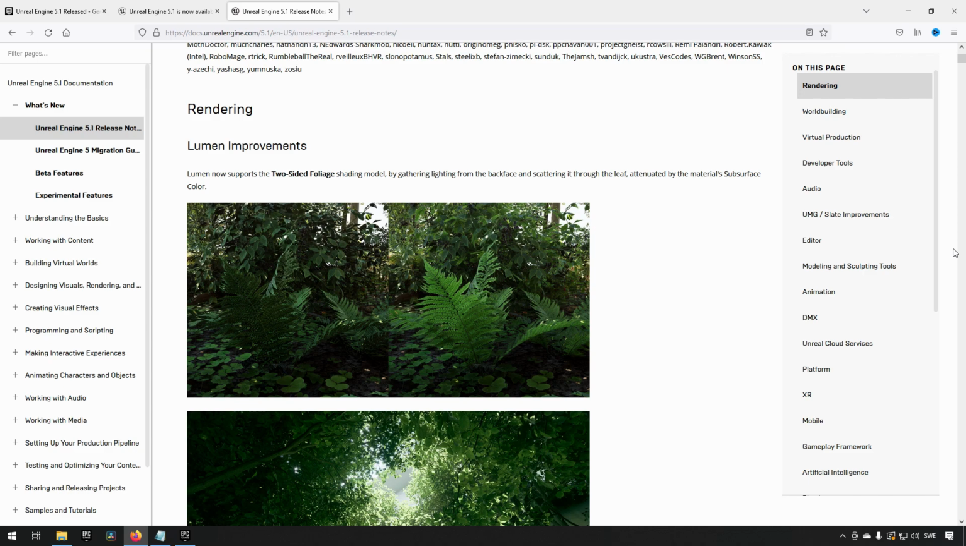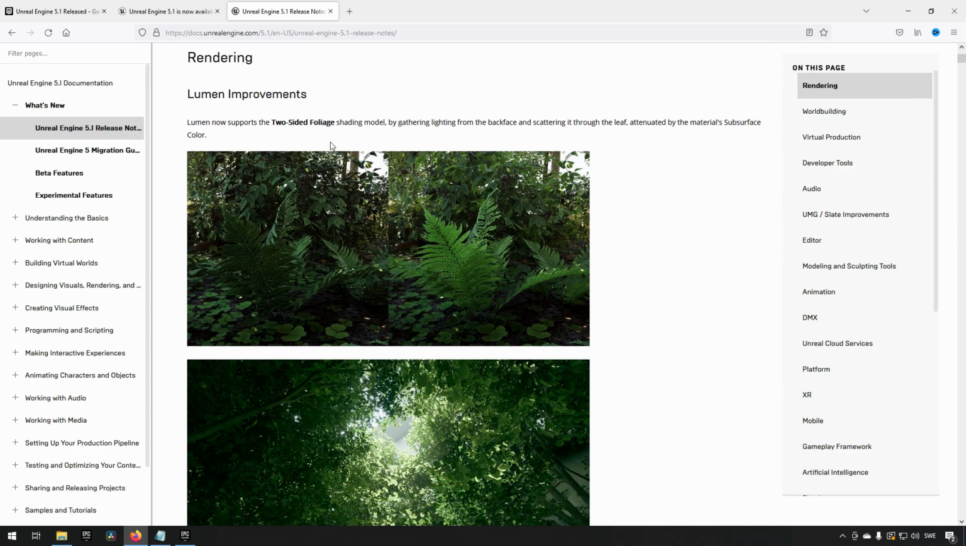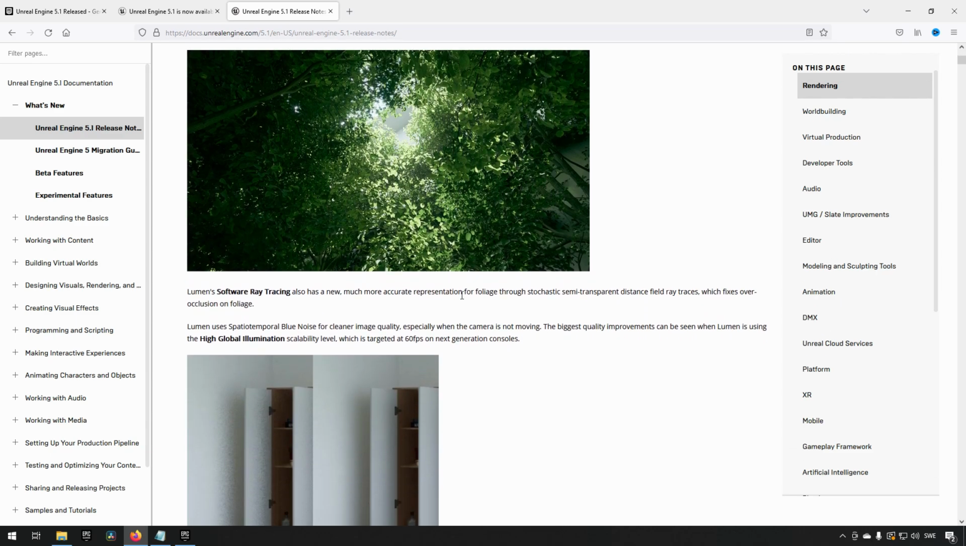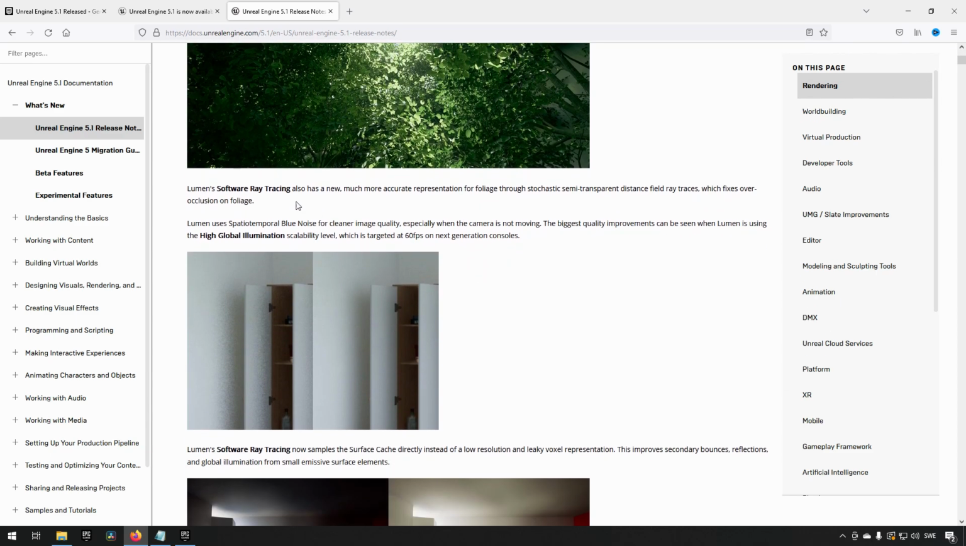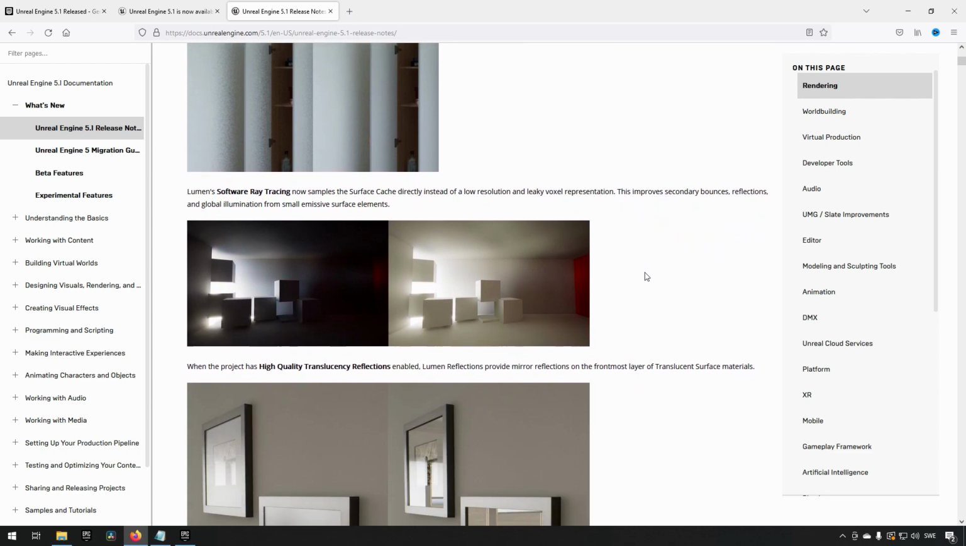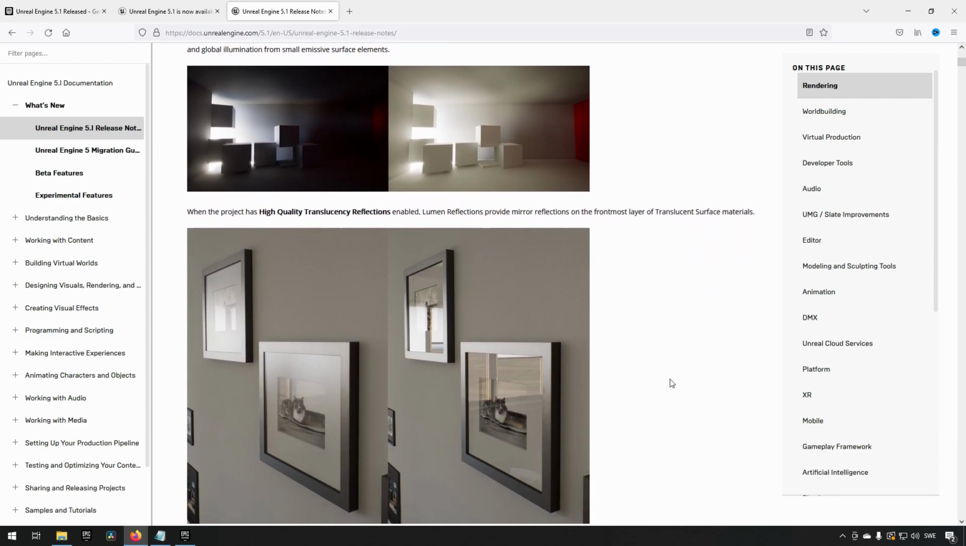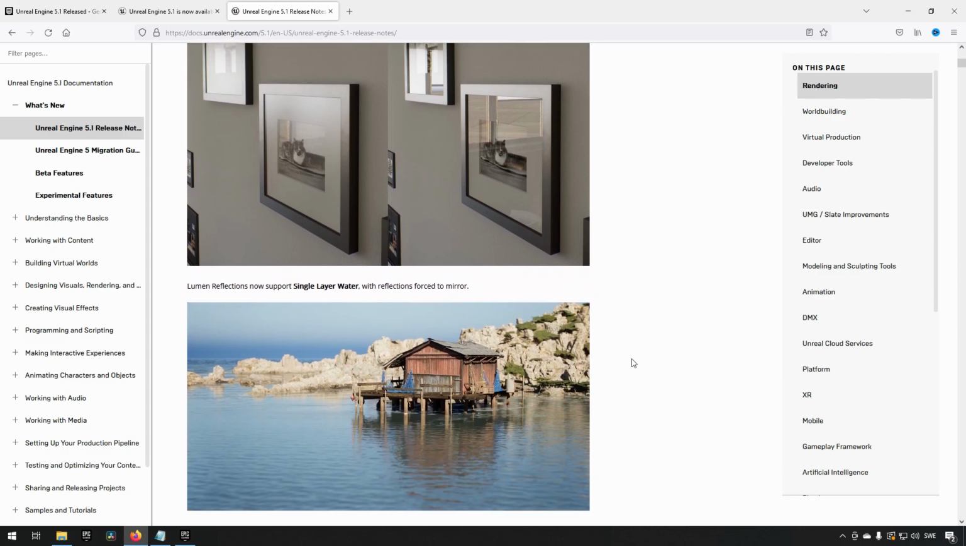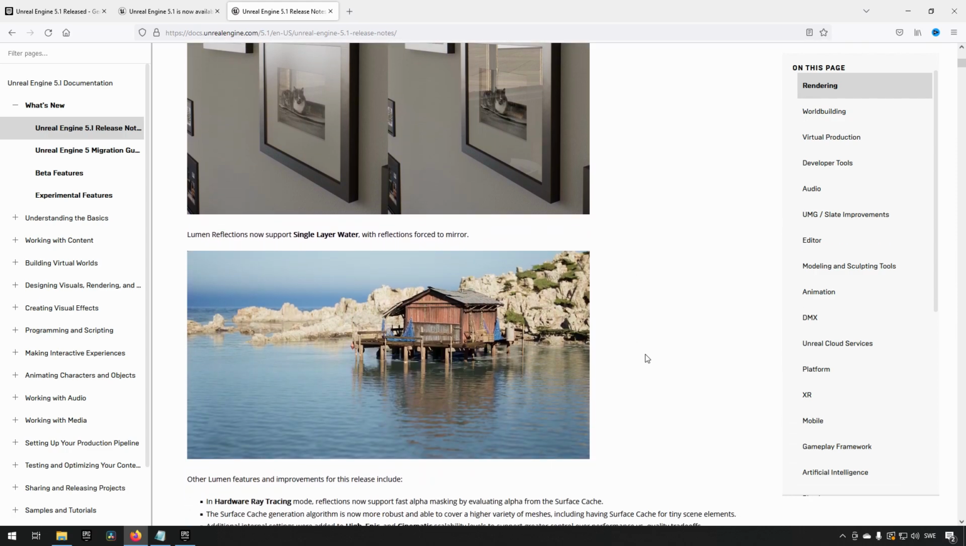Up first is, of course, again, Lumen and how they are improving how Lumen works and what they have done to make it look better. There are a bunch of different areas here where they are targeting, both when it comes to ray tracing and also when it comes to translucencies. And they also have made improvements over certain areas related to, for example, water.